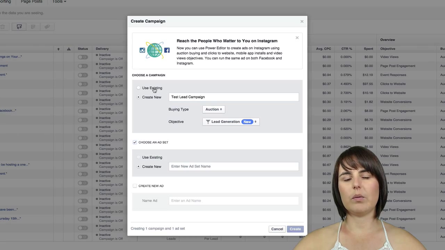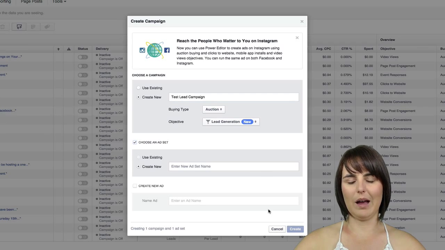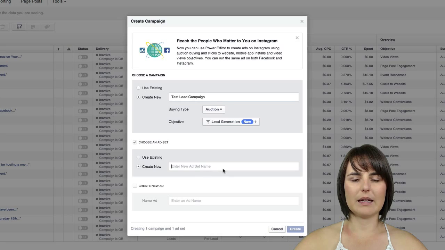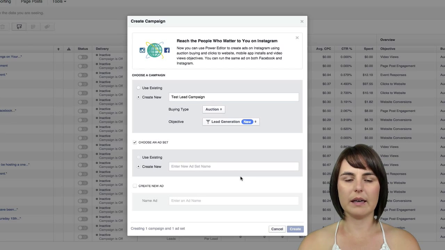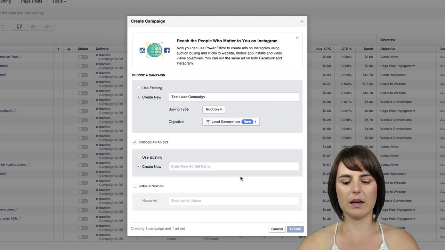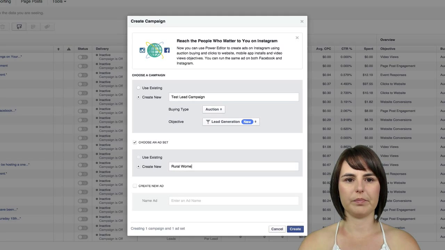We can choose an existing one. I have gone and set one up already just to have a play with it, as I said. And then we need to enter the ad set name. So our ad set name might have something to do with the audience that we might be targeting. And then we're going to also name our ad.